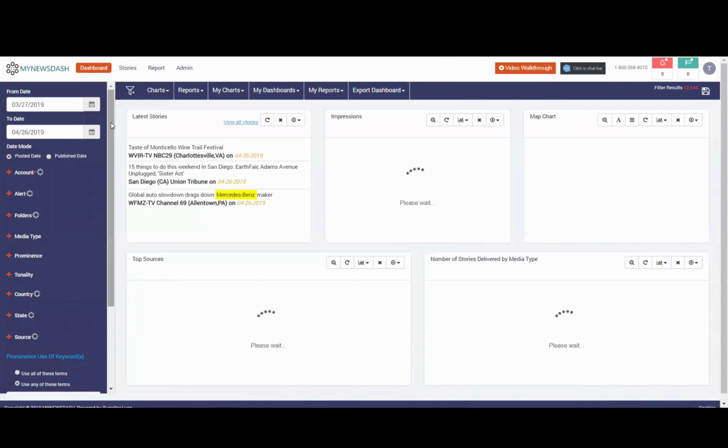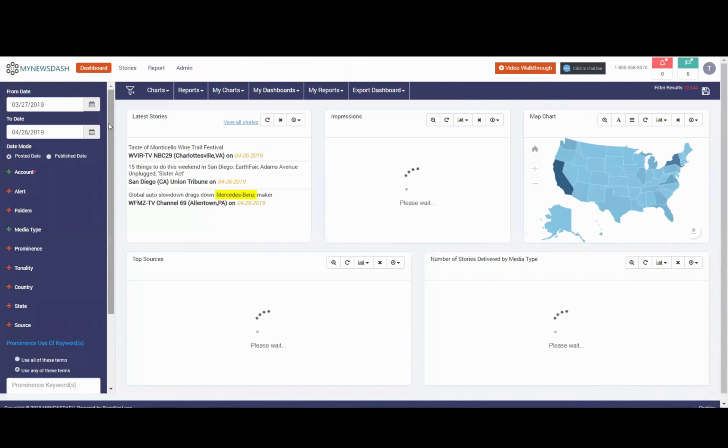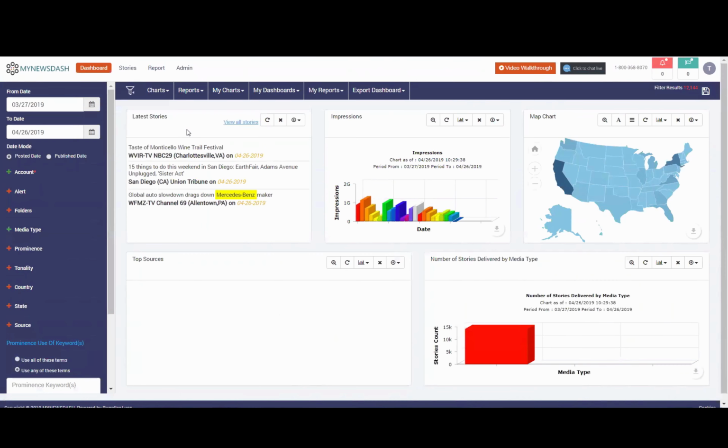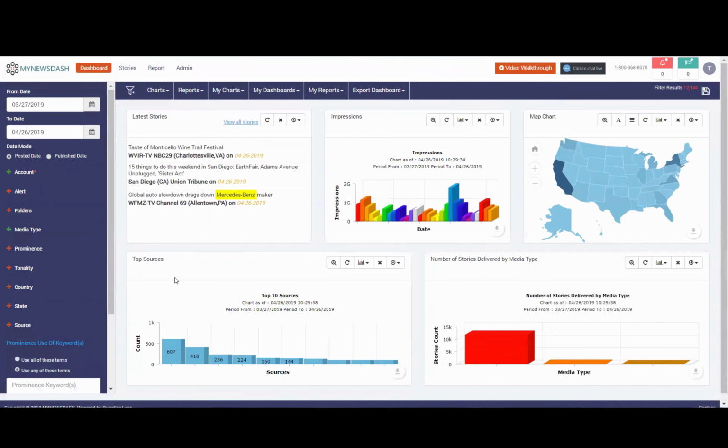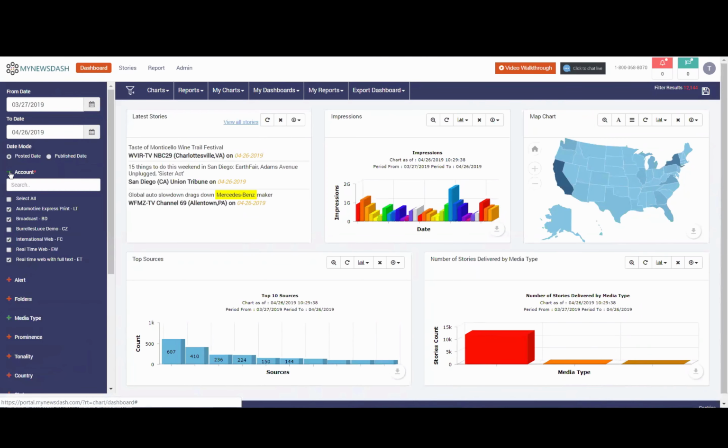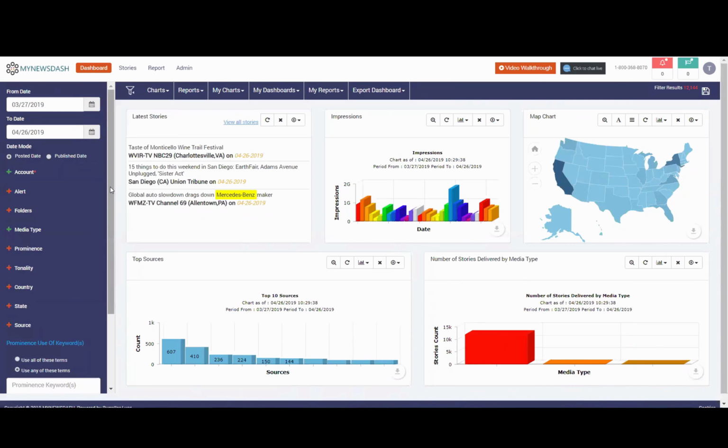These dashboards can be customized. It defaults to these 5 charts: the latest stories, impressions, US map, top sources, and number of stories by media type. It defaults to the last 30 days, and I believe it defaults to everything. Yeah, it does. So if you wanted to filter only on a particular account or folder or media type or date range, remember you can do that from here.